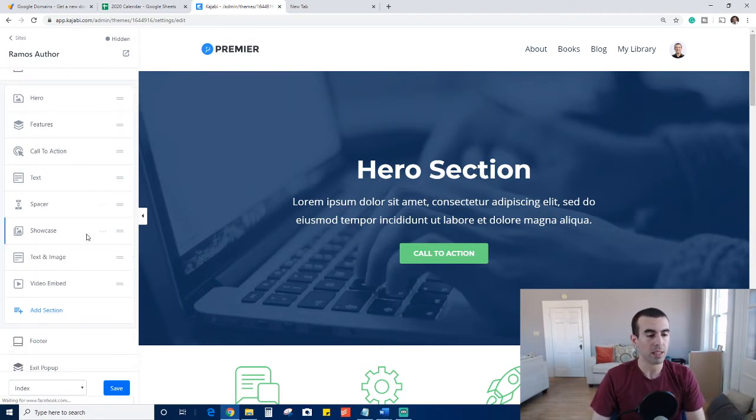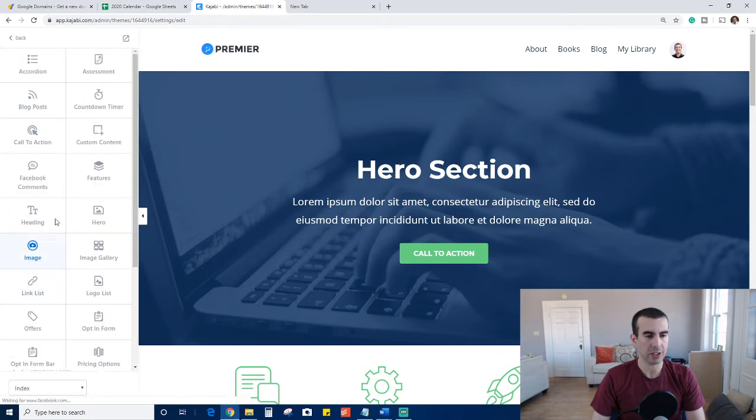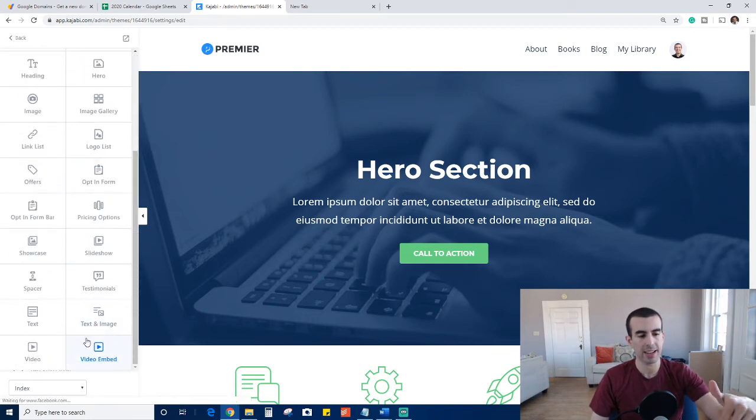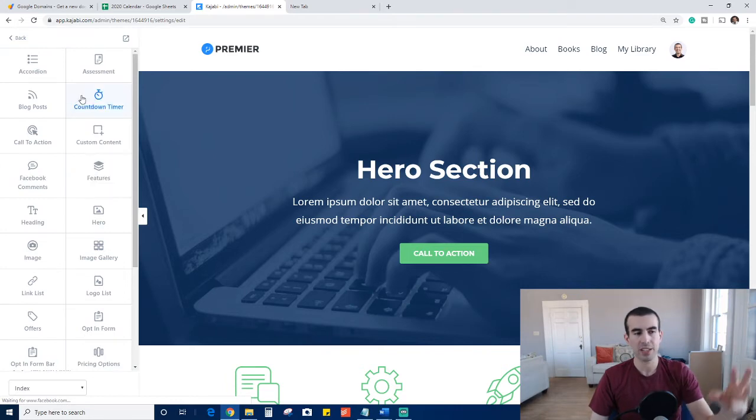So now we're going to go in, I'm going to add a section, and we're going to go through these. Again, I believe there's 26 of them. We're just going to breeze through them so that you understand what they do and how to use them.